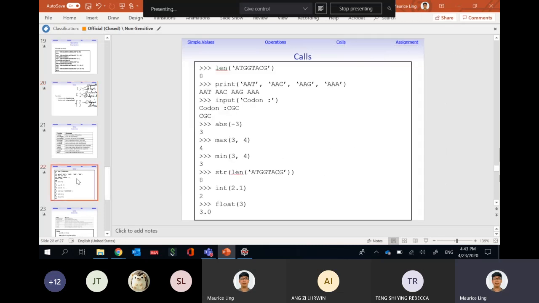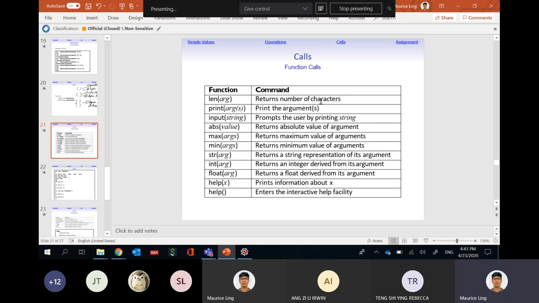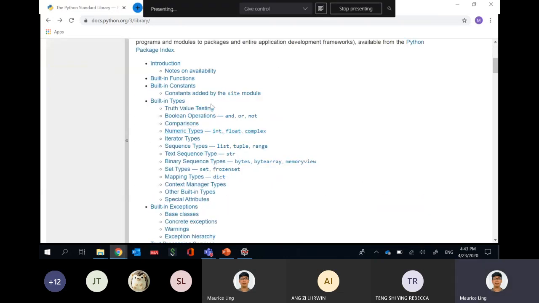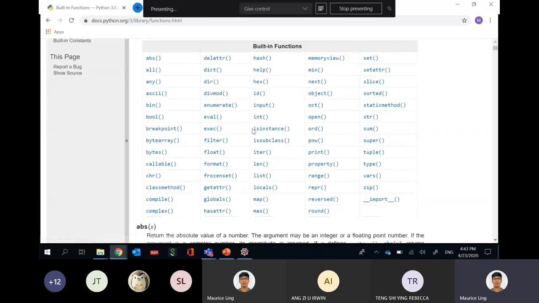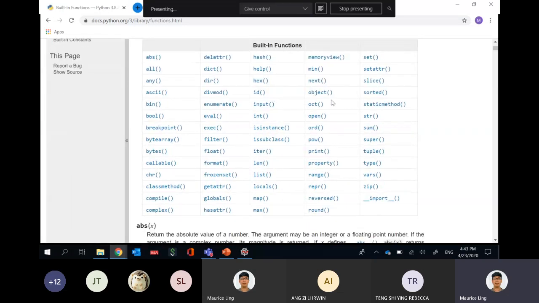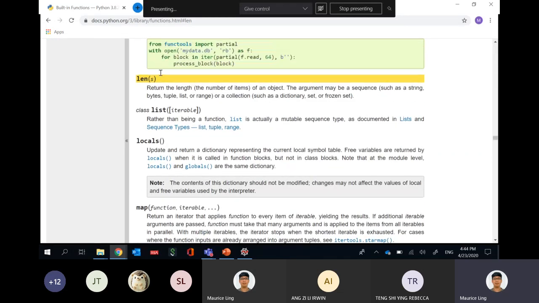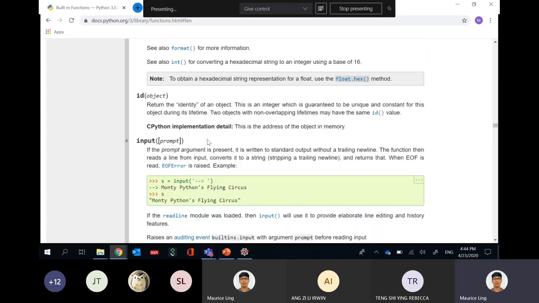All right, so we come to functions. For example, len stands for length. You go and read the documentation: it returns the length of a character sequence. You can also go to the Python standard library. You have this thing known as built-in functions, which will tell you what each does. You can go and find what length is, and it tells you what it returns. So all these are Python built-in functions.